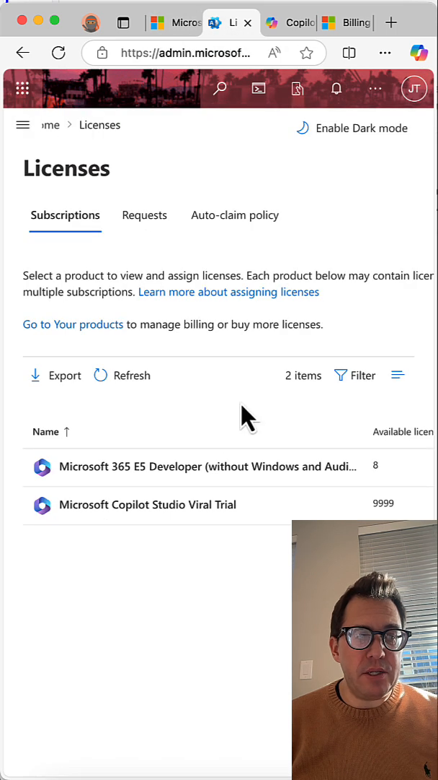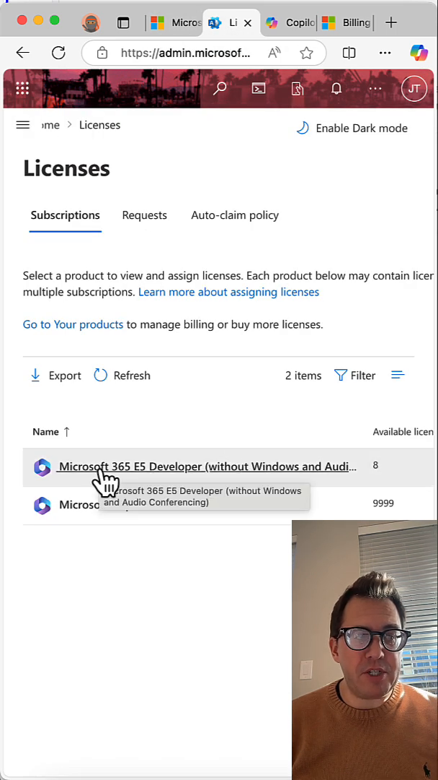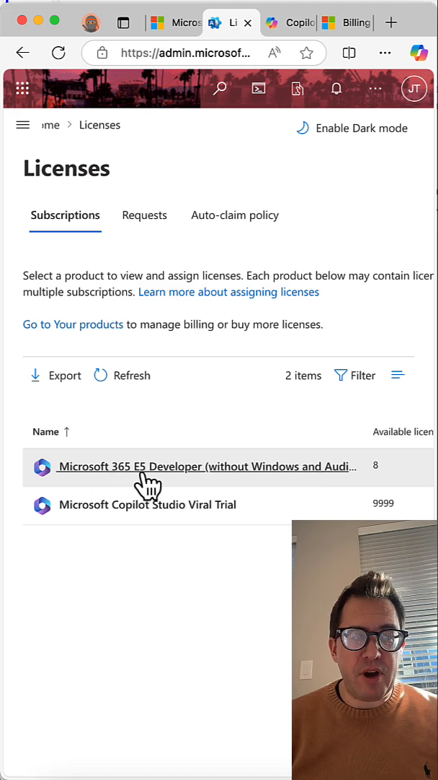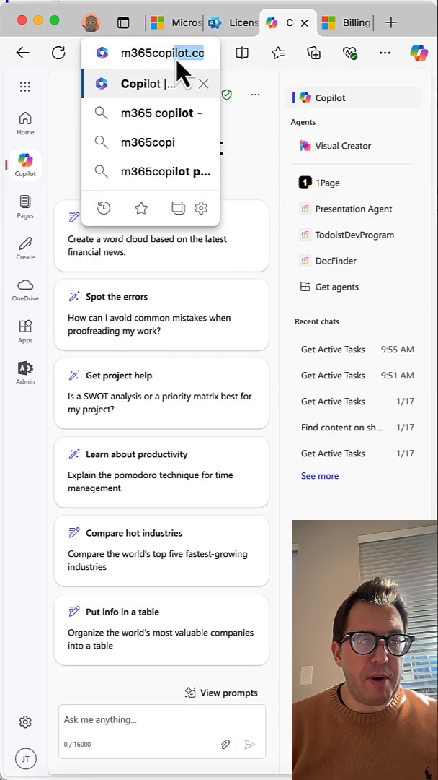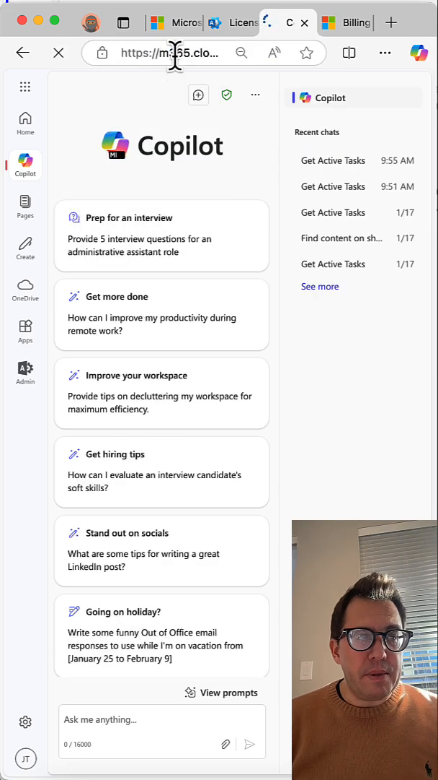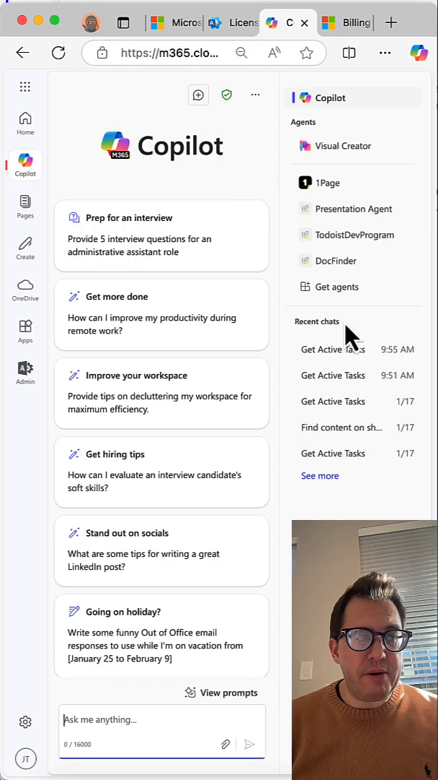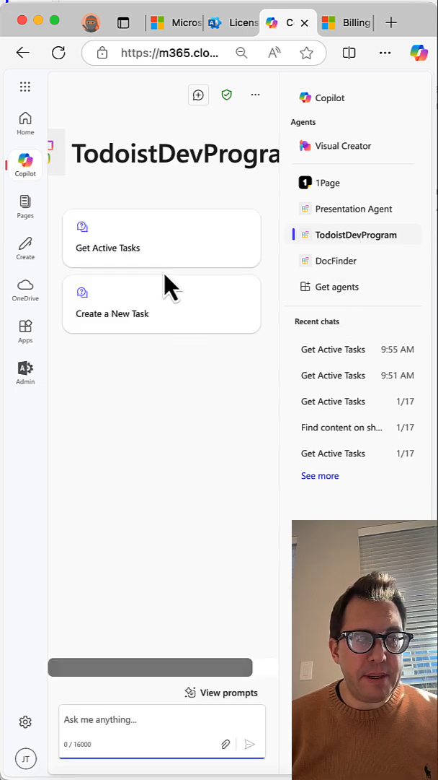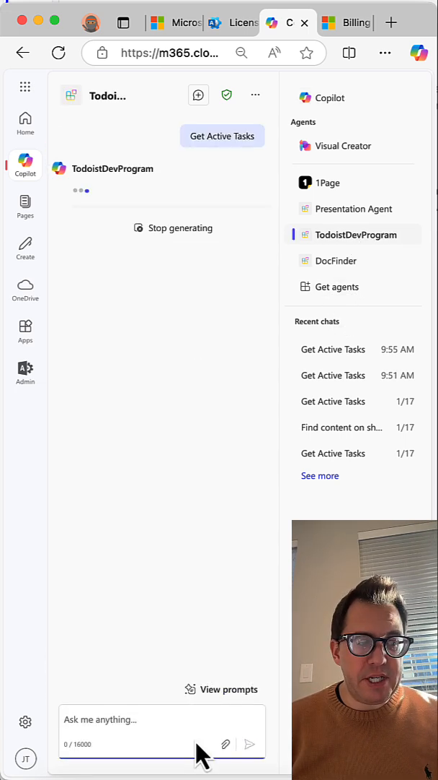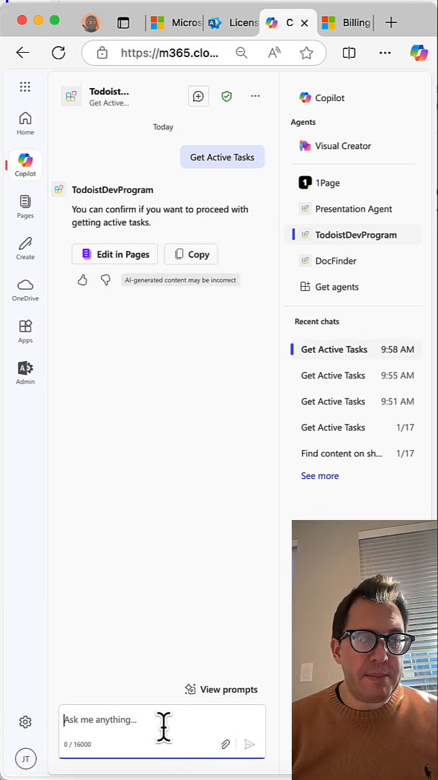And when you get that tenant, you'll see that you'll have a tenant when you go to admin.microsoft.com with the Microsoft 365 E5 developer license. And if you go to m365copilot.com, you'll see that now on the right-hand side rail, not only do you see your recent chats, but you'll also see your agents. So the demo I showed you the other day about the Todoist agent, I can just click that there.